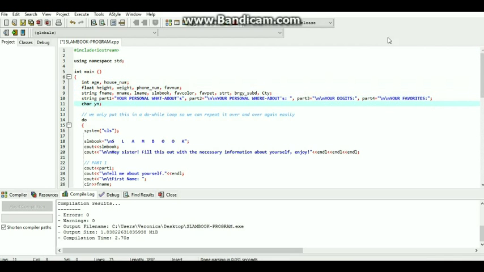The variables declared in the int data type are age and house_num. Why? It is because age and house number are exact values. We can never have an age in decimal form nor a house number in decimal form. So, we declare age and house number as data type int. Height, weight, phone number, and favnum are declared as data type float because those variables may be in the form of decimals.